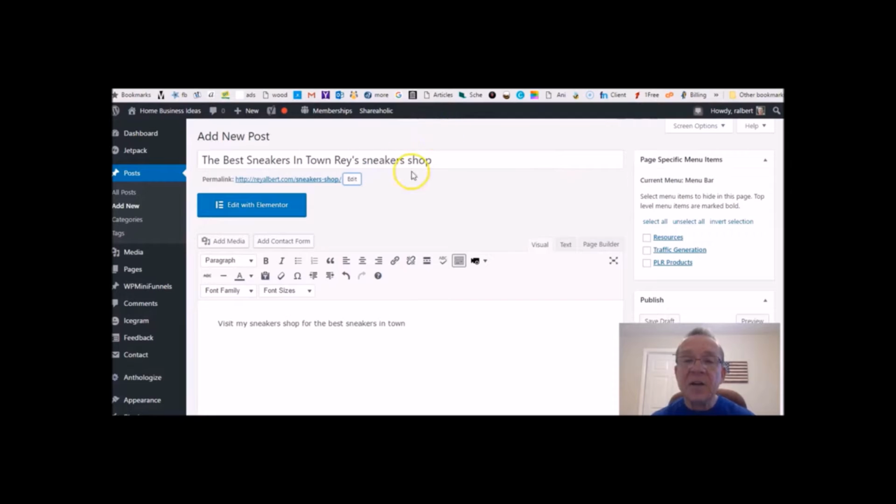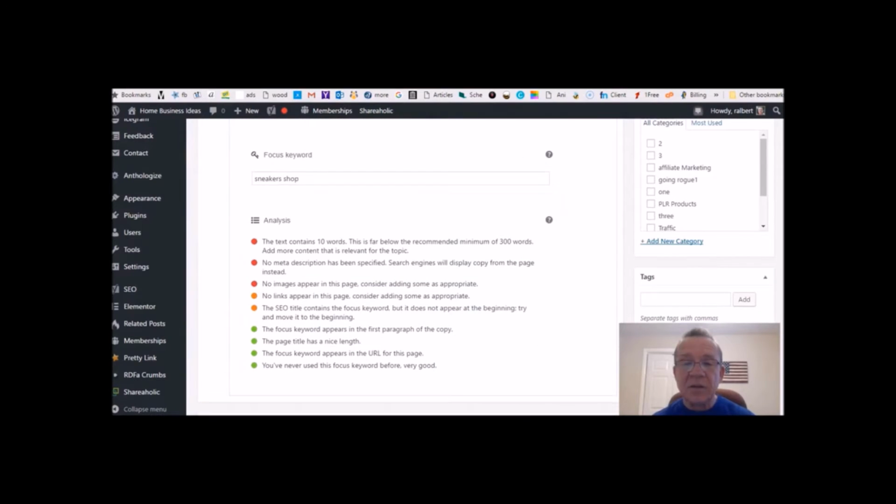So in the beginning, sneaker shop, they would like to have that in the front here. So how could you make this? You could put, I'll just leave it like that. It doesn't really matter. It's just trying to give you ways of making it more appealing and coming up in the search engine. So no links, no images, no meta description.